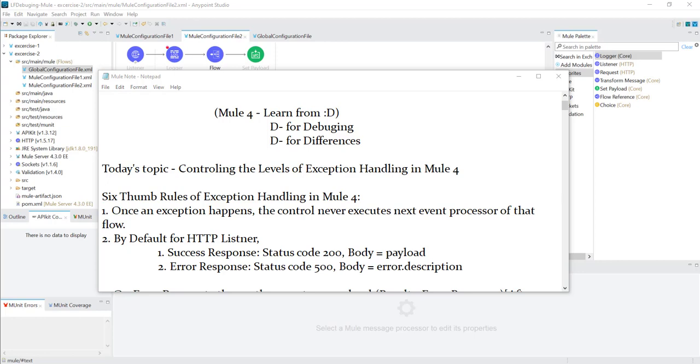Today we are going to discuss controlling the levels of exception handling in Mule 4. Before going to the demonstration, I would like to show you 6 thumb rules of exception handling in Mule 4. First, we need to remember that once an exception happens, the control never executes the next event processors of that flow.